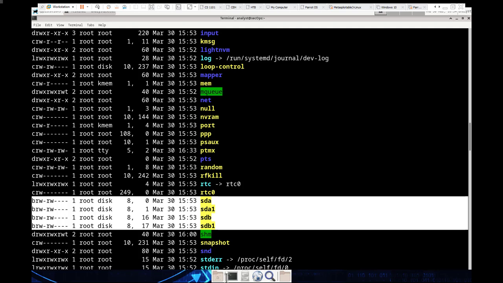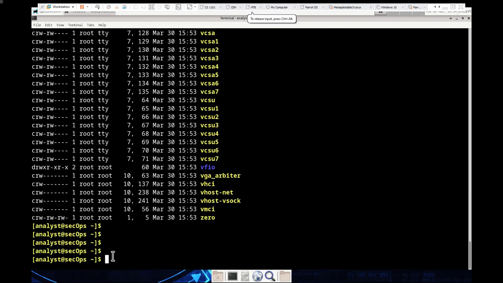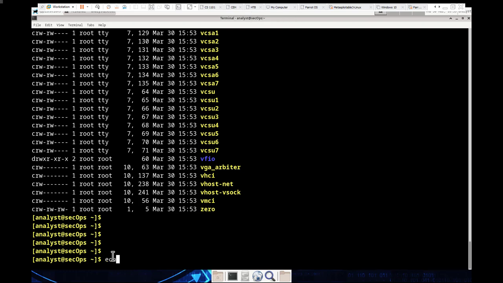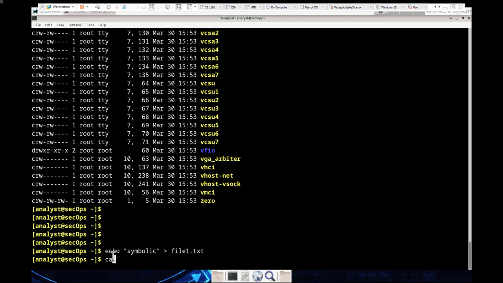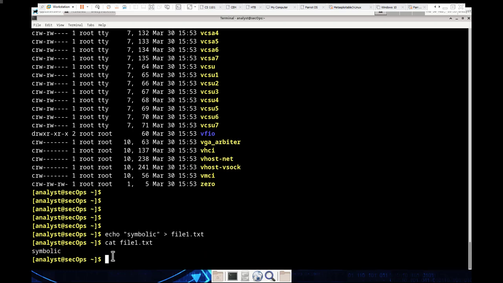Now that was B as well. Symbolic links, again, are our L's, and they are essentially shortcuts. So in Windows, that's essentially what it is. It's a symbolic link. So let's see if we can do one. So echo "symbolic", we're going to add that to file1.txt. We're going to cat that file. We see the word symbolic.